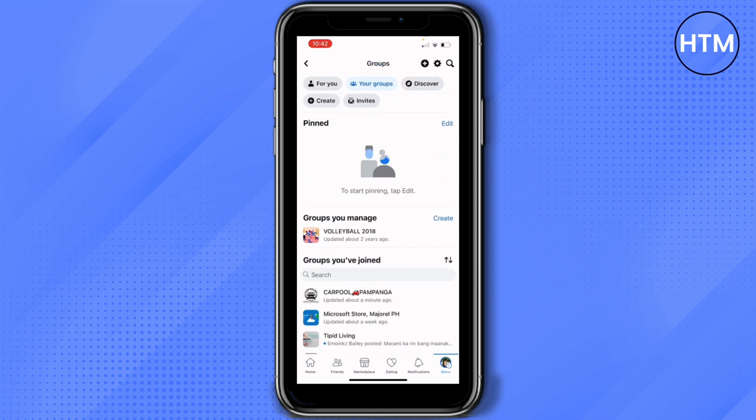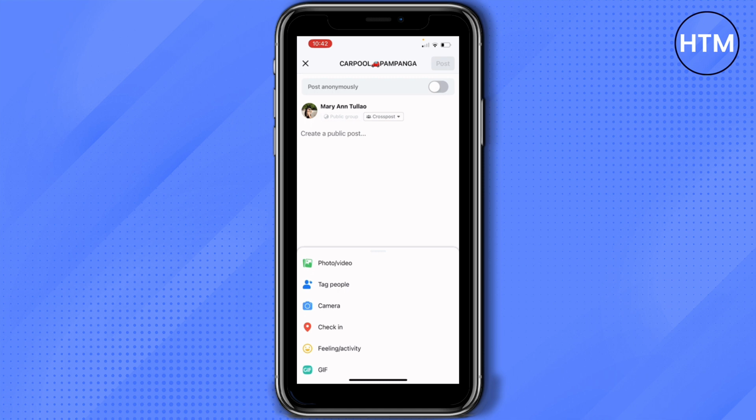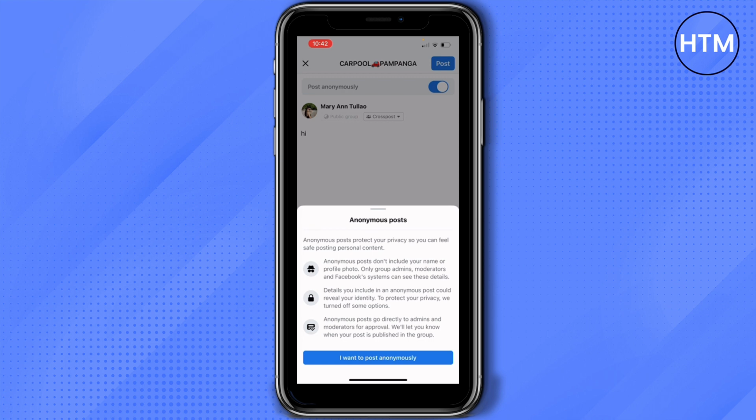So select the group you would like to post, and then tap on write something. So I'll write something in here. I'll say hi, and then on the top part of your screen, you'll see an option to enable post anonymously. So tap on that. So it will give you this prompt in here.